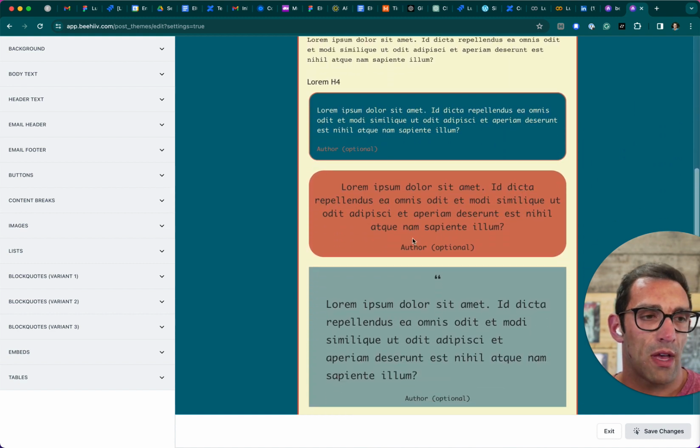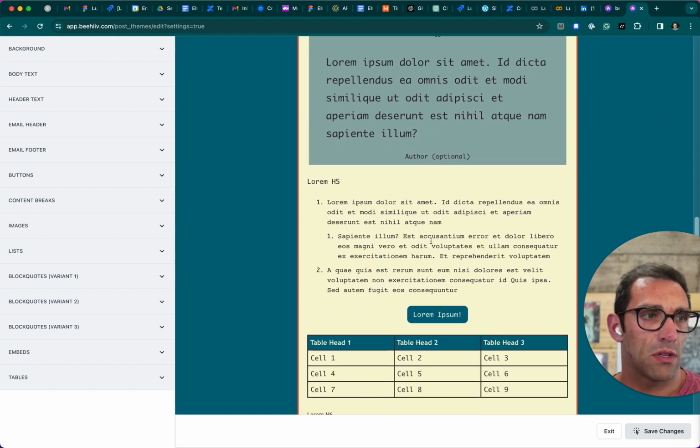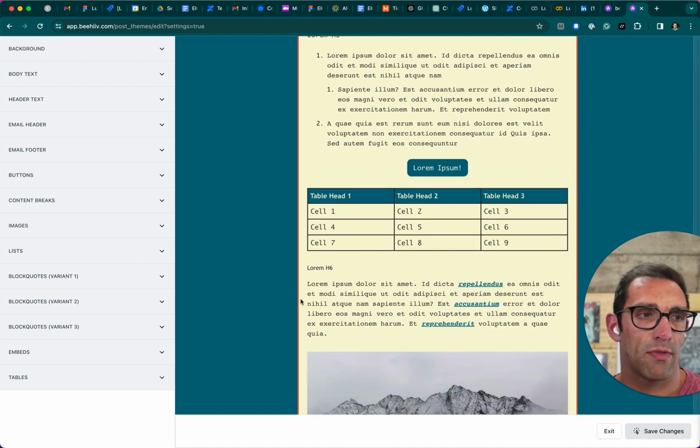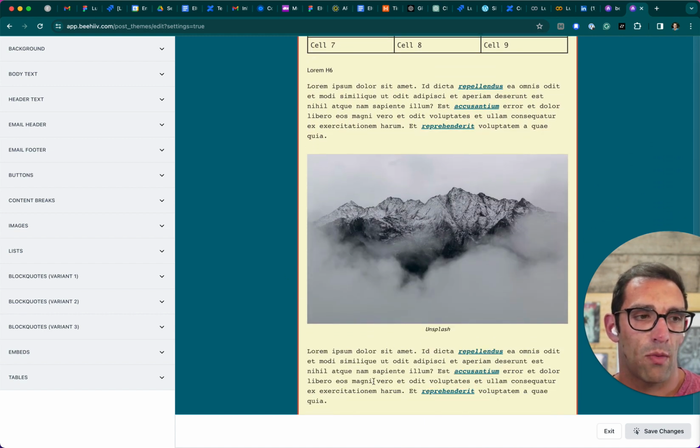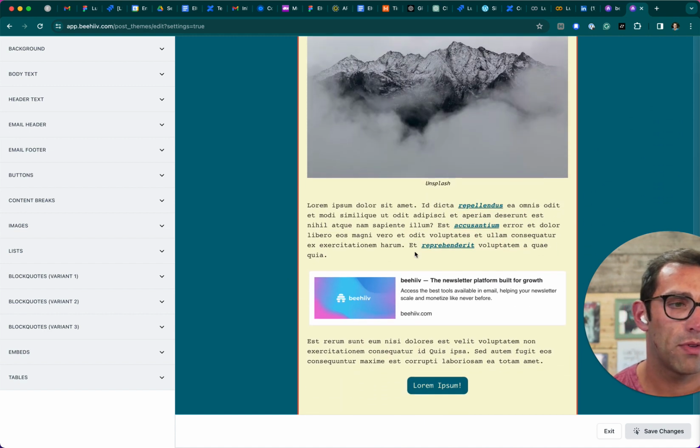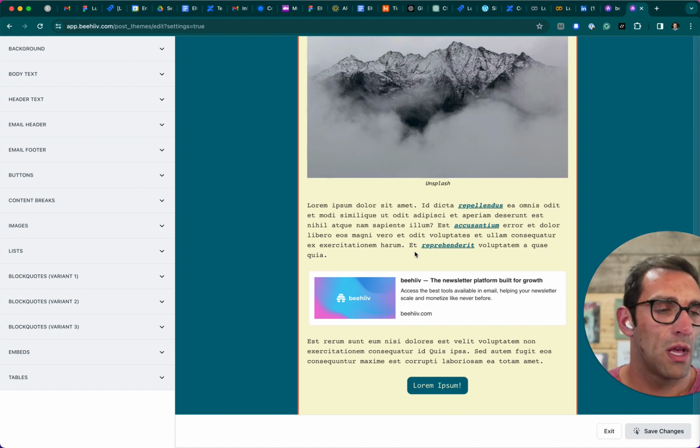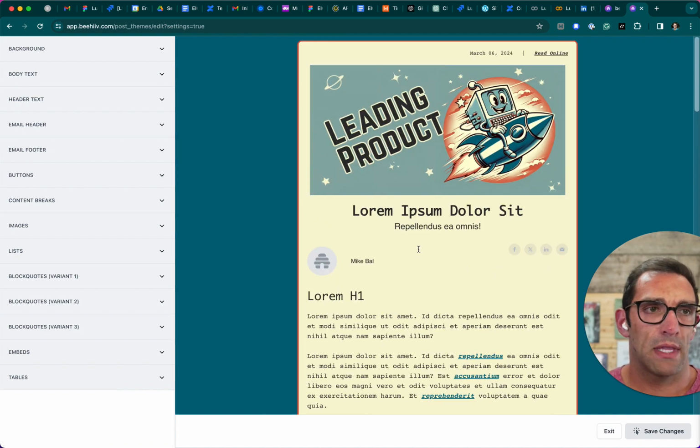So yeah, we've got different block quote styles, we've got list styles, we've got table styles, we've got how we want the images to show up, we've even got embed settings if we want to play with those, and button styles too. So overall, this was a pretty easy process. I worked through it, let's say, a morning and a half. I finished out some of the last little details earlier today, and it was pretty easy to work with.